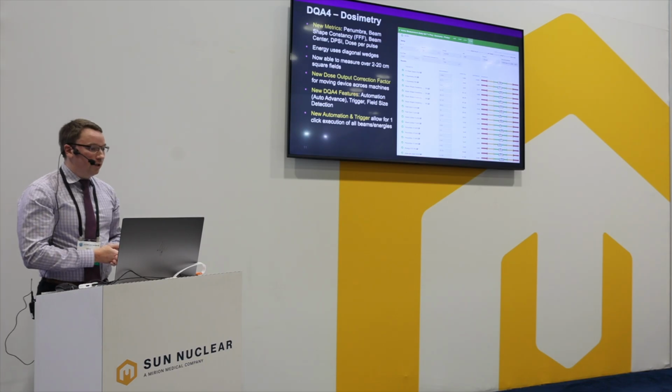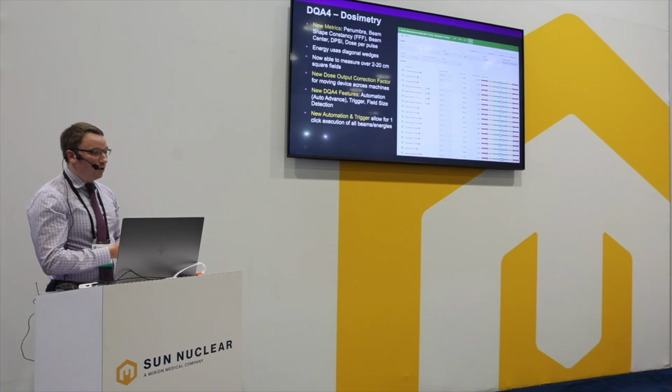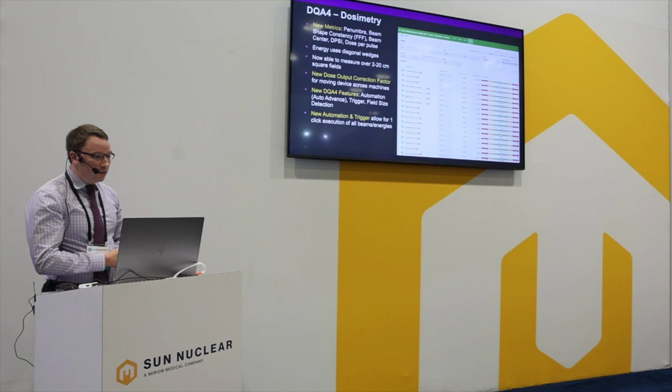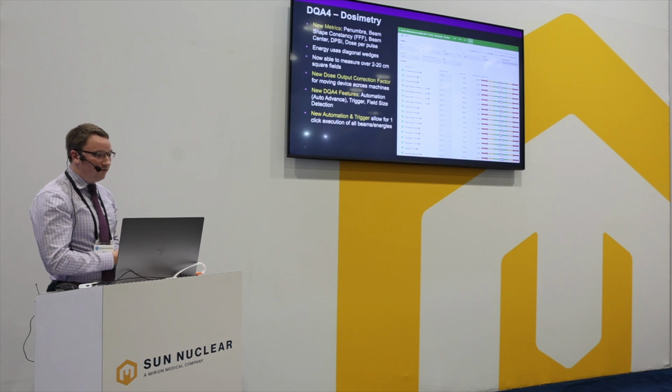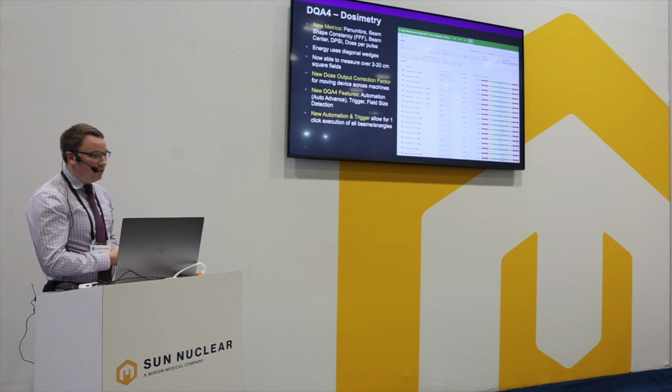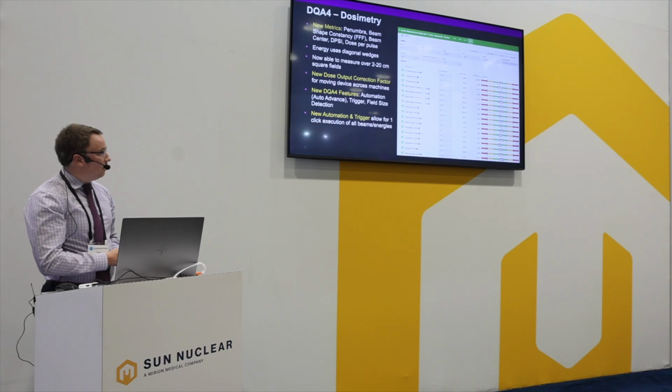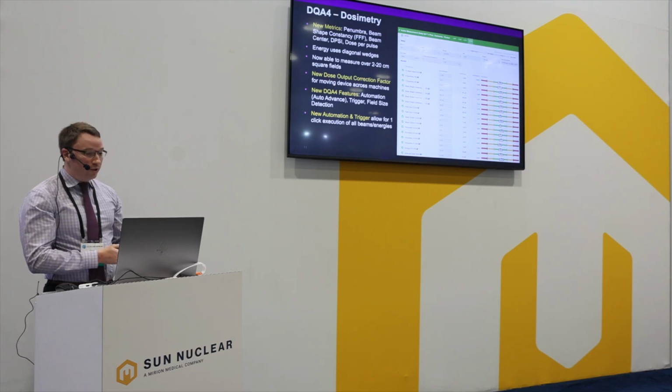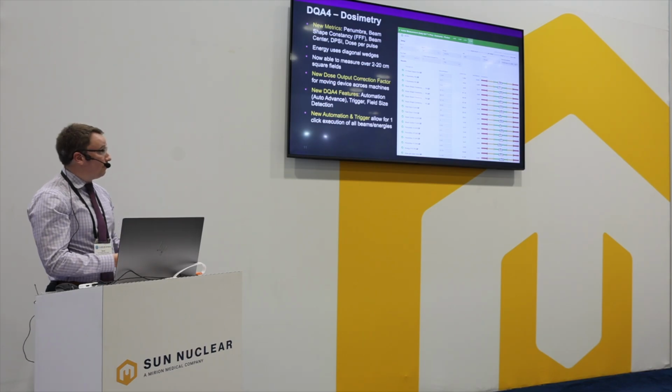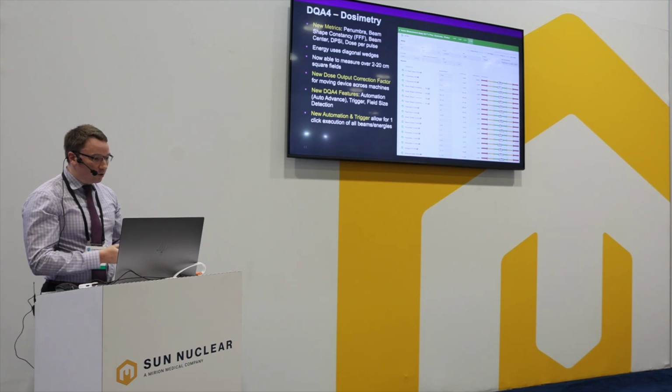Now let's look at dosimetry. A lot more detectors, so there's new metrics that are available. Things like a penumbra, beam shape, constancy for the FFFs, beam center, DPSI, and dose per pulse. The energy calculations now use those wedges, and you're now able to measure over a wide range of 2 to 20 centimeters for those square fields.